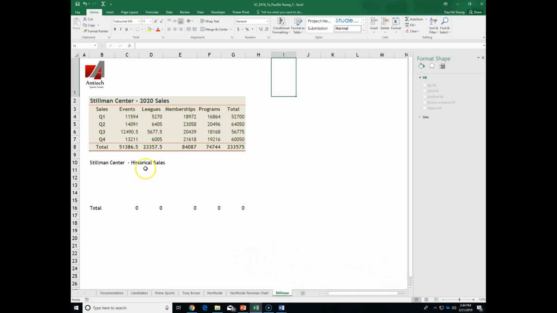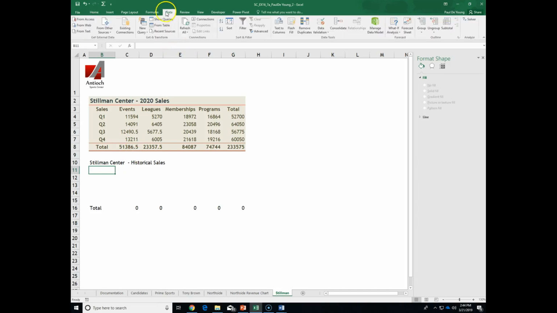So make sure you've clicked on that, and it should look something like this. And you can see the 2020 sales have already been input, and they want some historical sales. So we're going back in time here. In cell B11, so click on cell B11, we're going to import data. Where do we import data from? Data tab. And remember that from Access, that's where we're going to get it.